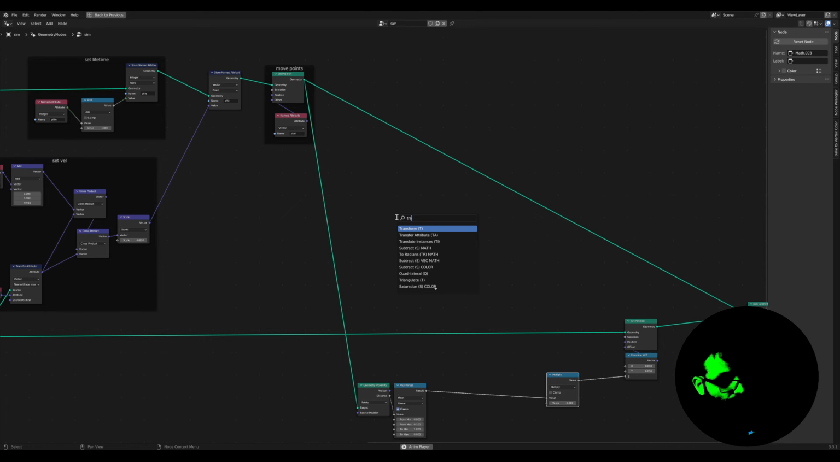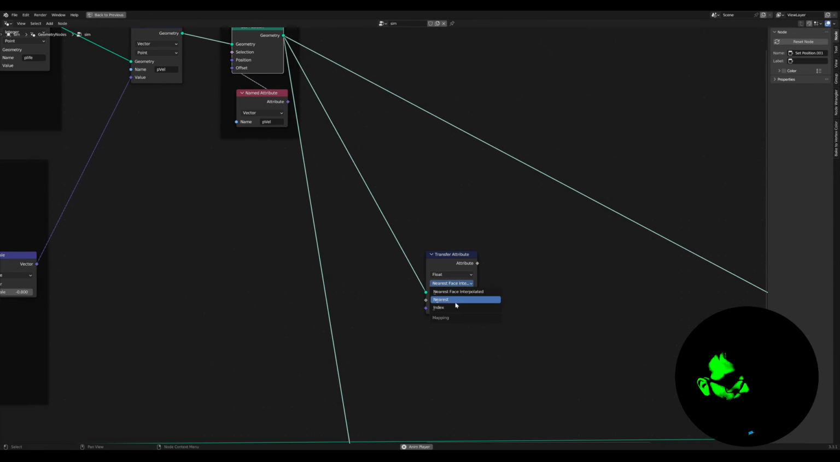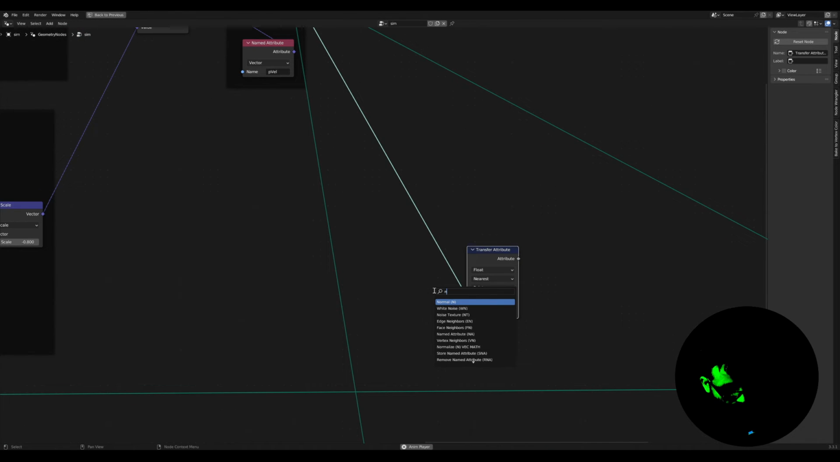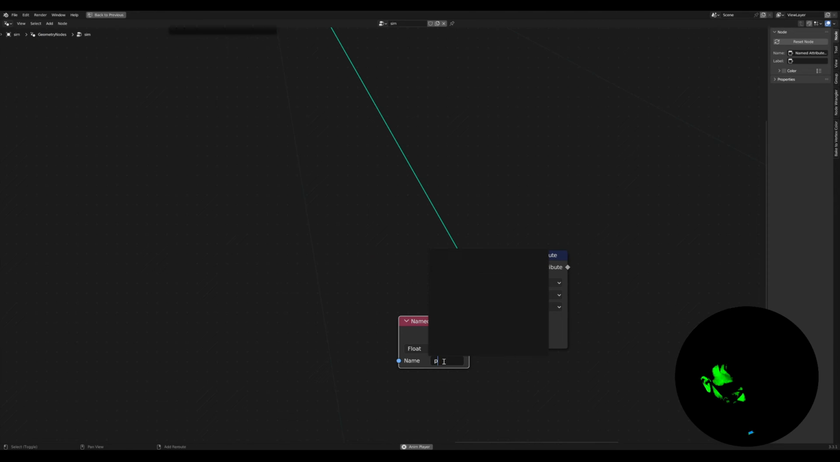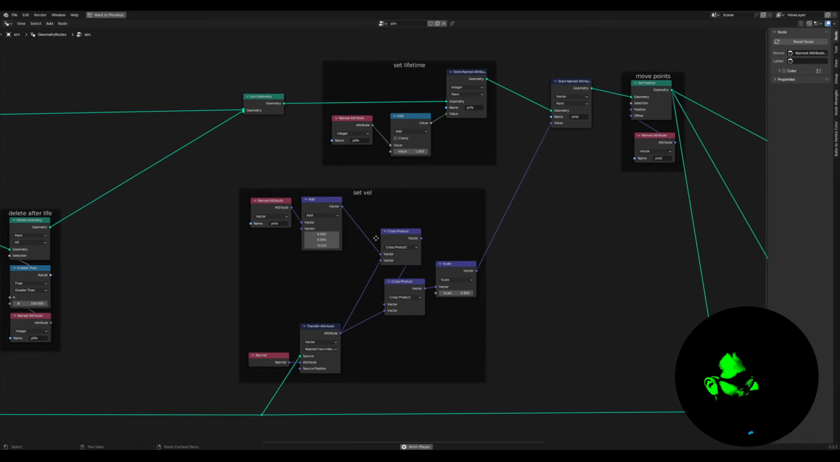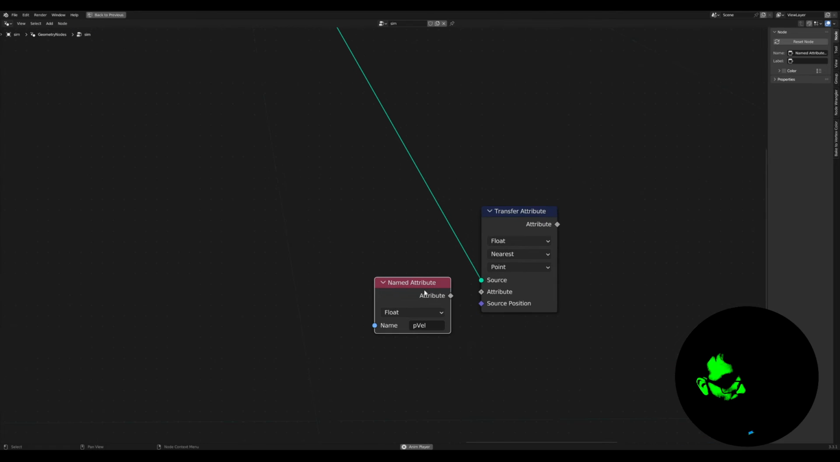So we take the transfer attribute, and from our points we want the velocity. We can get it with the named attribute. I don't know why it doesn't autocomplete here. So how is it called? Like this. And it is a vector. So set this to vector.